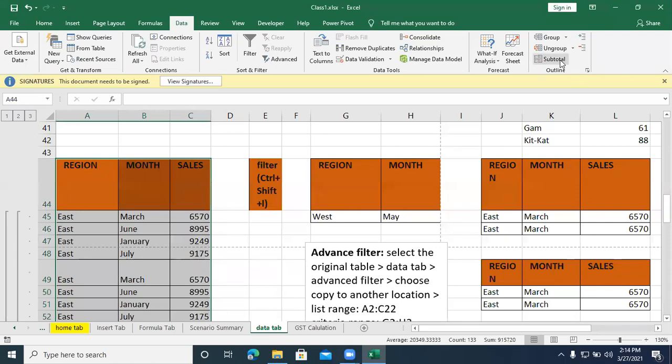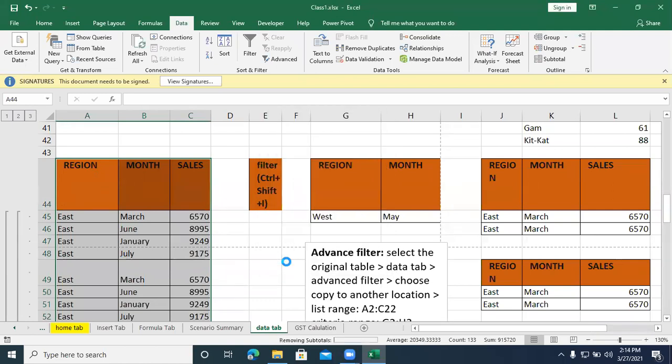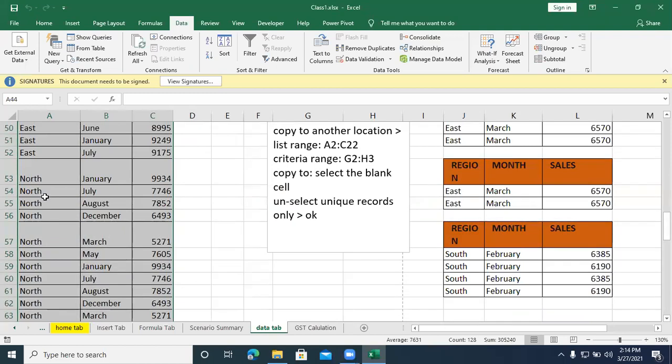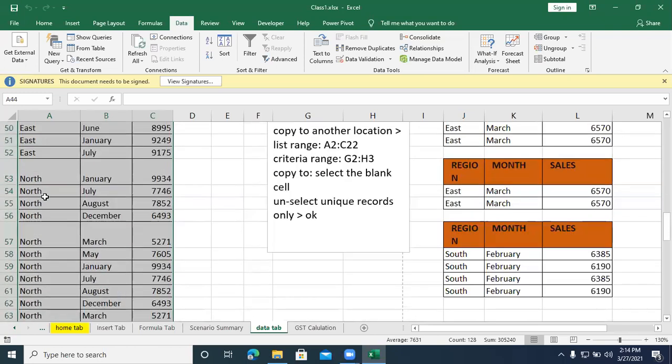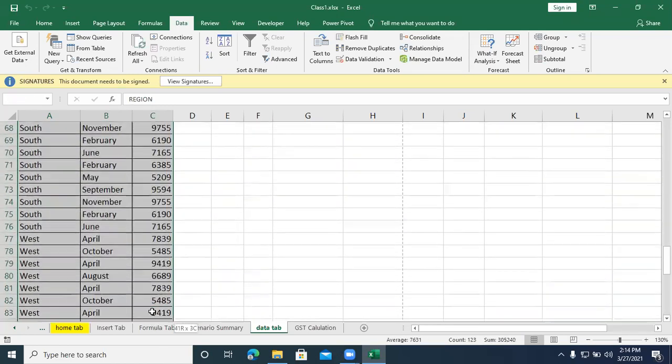So you can also remove the subtotal if you don't require it. Remove all. So the levels are completely removed, and the group and ungroup icons are also removed. So before doing the subtotal, first you have to sort your data.